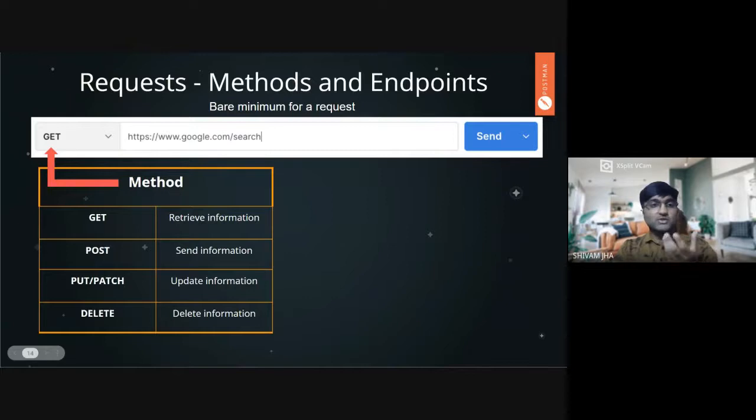Post is used to send information to a server. Suppose the server does some computation on two numbers: you send it two numbers, A and B, and it returns the output A plus B. So there you need to make a post request. There you need to define the values of the variables A and B, on which the computation is to be performed.